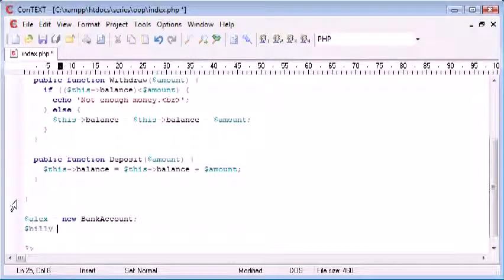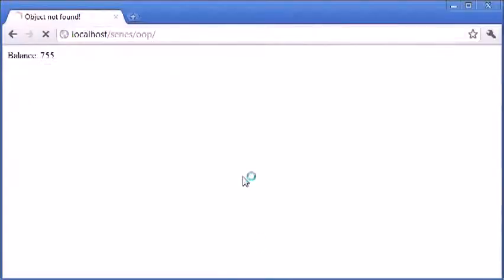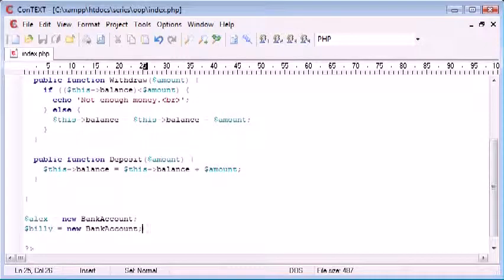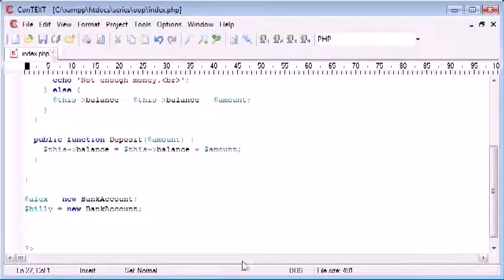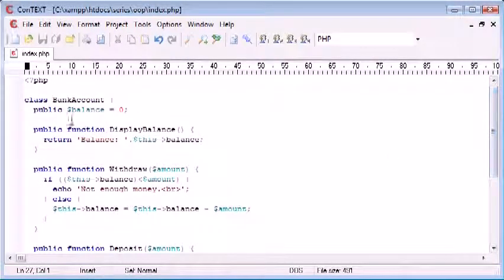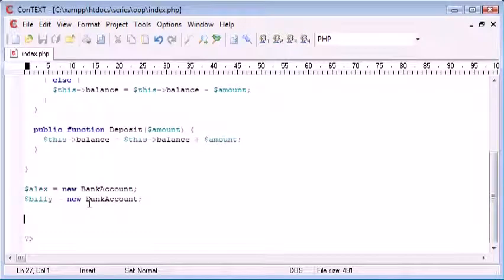So what happens if I want to say Billy equals new bank account? Well, let's go ahead to our page and refresh and test our code. You can see that no error has appeared. So what we're essentially allowed to do is set two different variables using the same class. So we're using two different instances for two different users, and this allows us to have unique property values for each time we initiate it. So Alex will have his own balance and Billy will have his own balance.